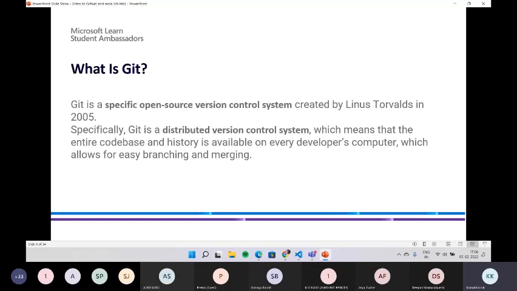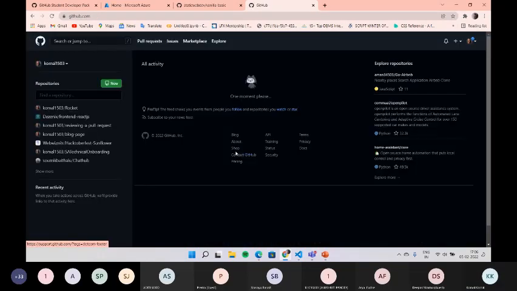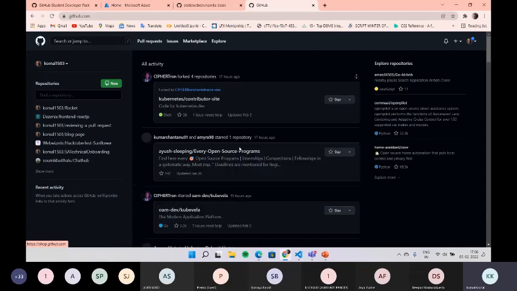Now, let me tell you basically what GitHub is. GitHub is just like Instagram. Like in Instagram, we post our memories, and in GitHub, we save our codes for future reference. Now, let me show you the website of GitHub. So this is the main page of GitHub.